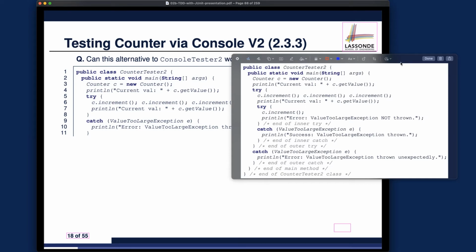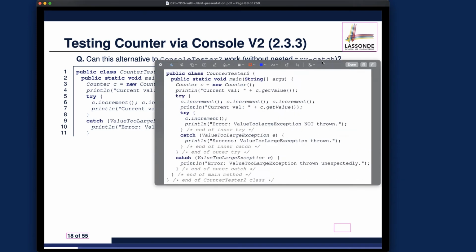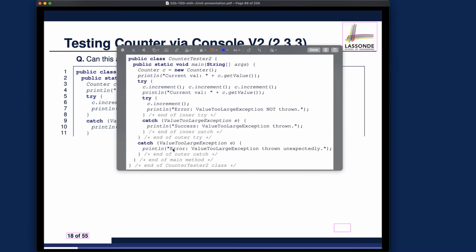The first try and catch block in the alternative version is meant to print out the error "value too large, exception thrown unexpectedly." That actually corresponds to the outer catch block. You can see the error message here. So you can think of the first try and catch block as corresponding to this part, up to here, right before the inner try block. And it might print out "error, value too large, exception thrown unexpectedly."